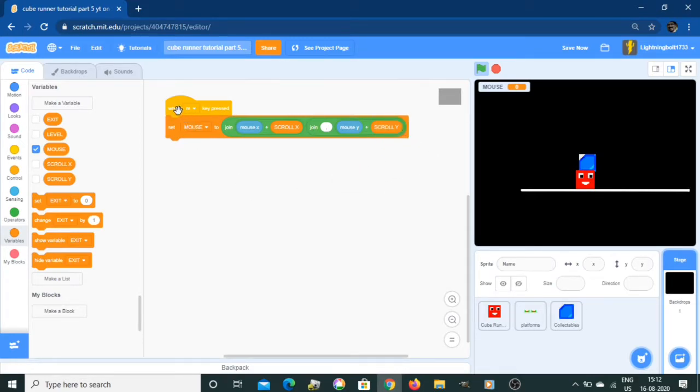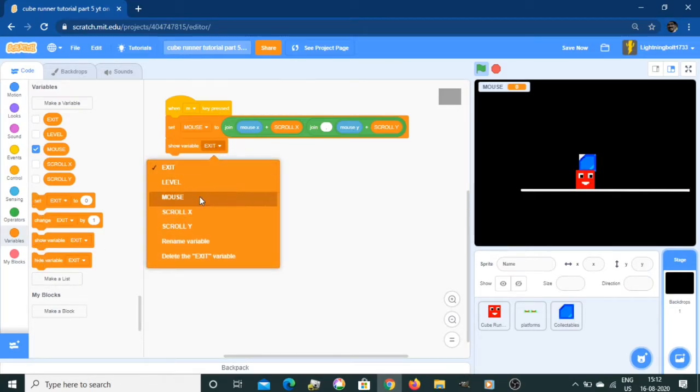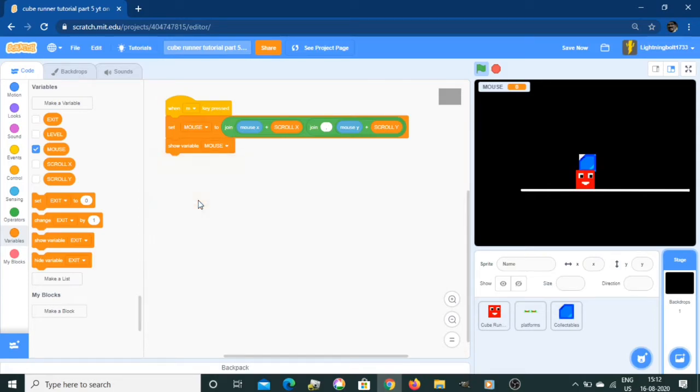So when M key pressed, it will show the place where the scroll position is. And another useful feature would be to show variable mouse, so that if it's hidden it will show itself, but in real gameplay we won't be needing that.